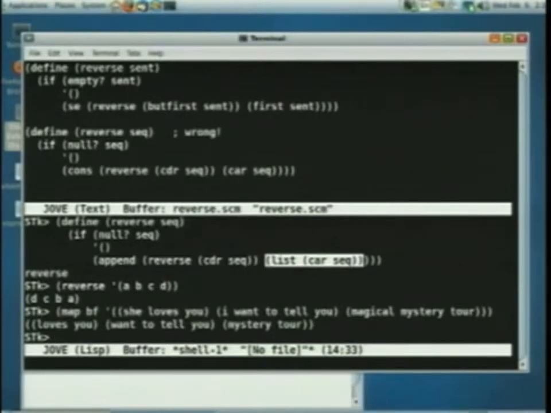Okay. The question is, in the map example that's right here on the screen, if my list of lists includes just a word, what would happen? Well, we can do that.